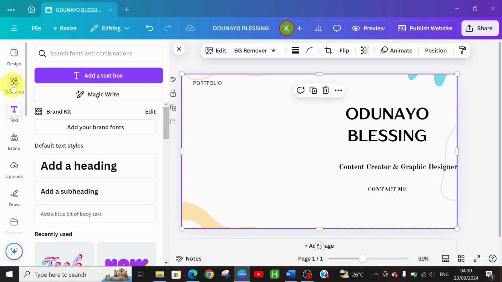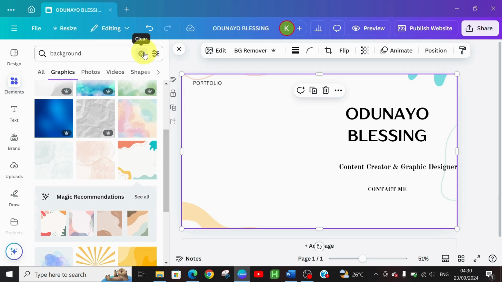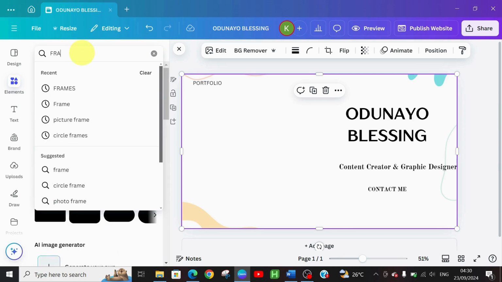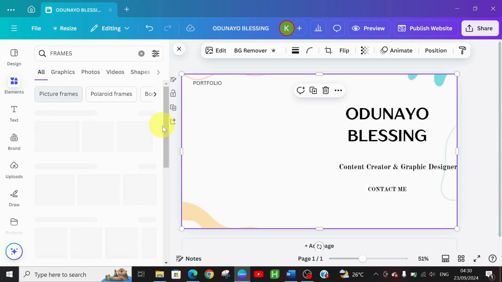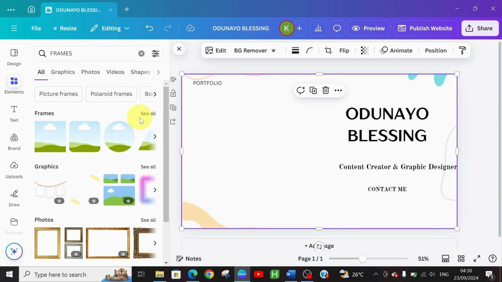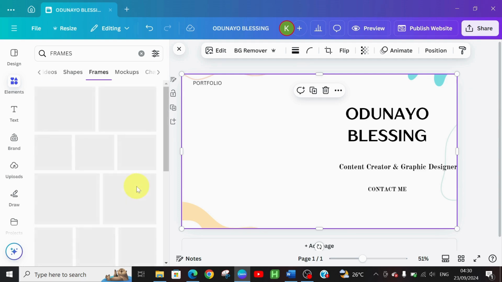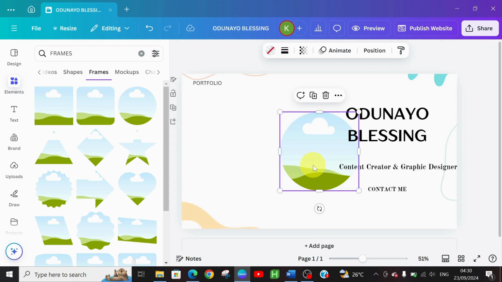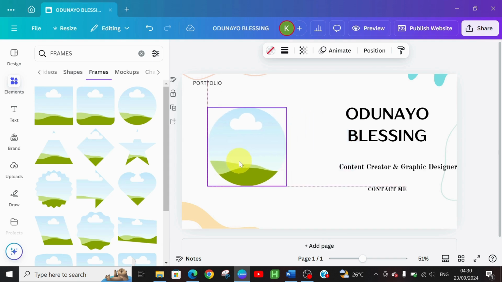My picture, so you go to elements, the first thing is you need to add frames. Just click on frames. So here, just click on frames and hold on for the frames to load. Let's go with this circle frame. You can change it to whatever you want.